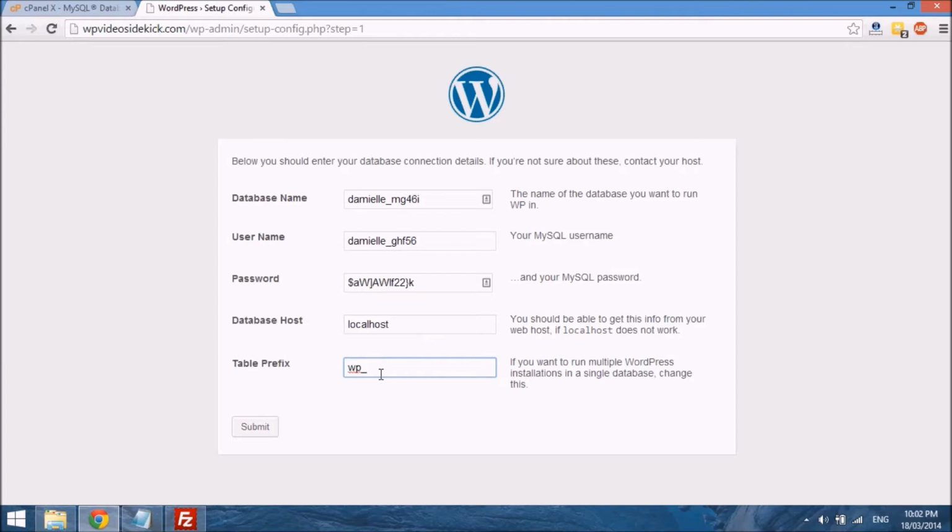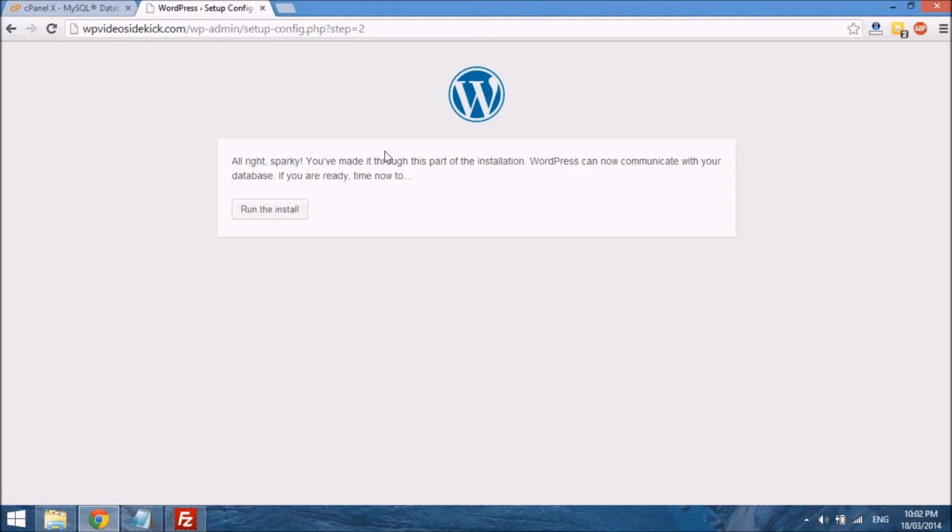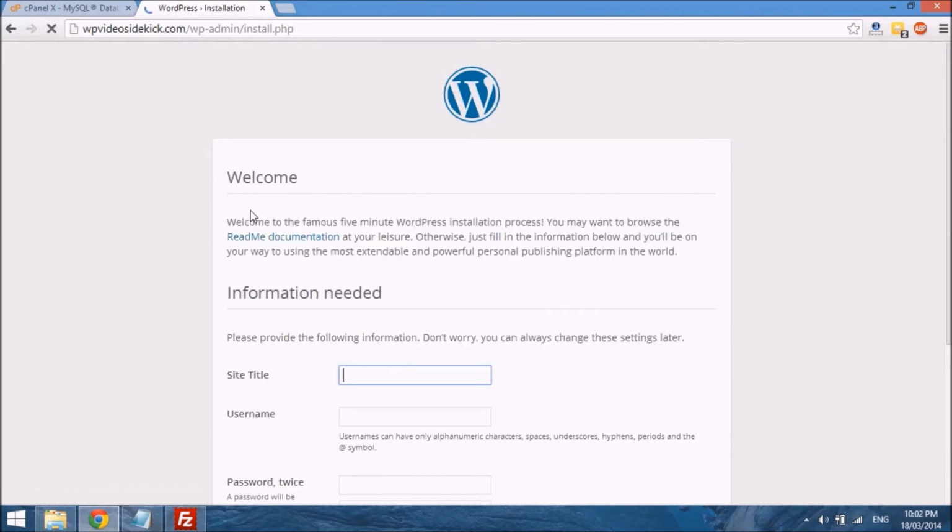And the table prefix, now you can just add a few letters and numbers just to customize this as well. And as you see, the little note here says it's useful if you want to run multiple WordPress installations. So I'm just going to go ahead and select Submit, and you will get this message that says, okay, you made it through this part of the installation. WordPress can now communicate with your database, and you just run the install, and then you would just have a few more customizations.